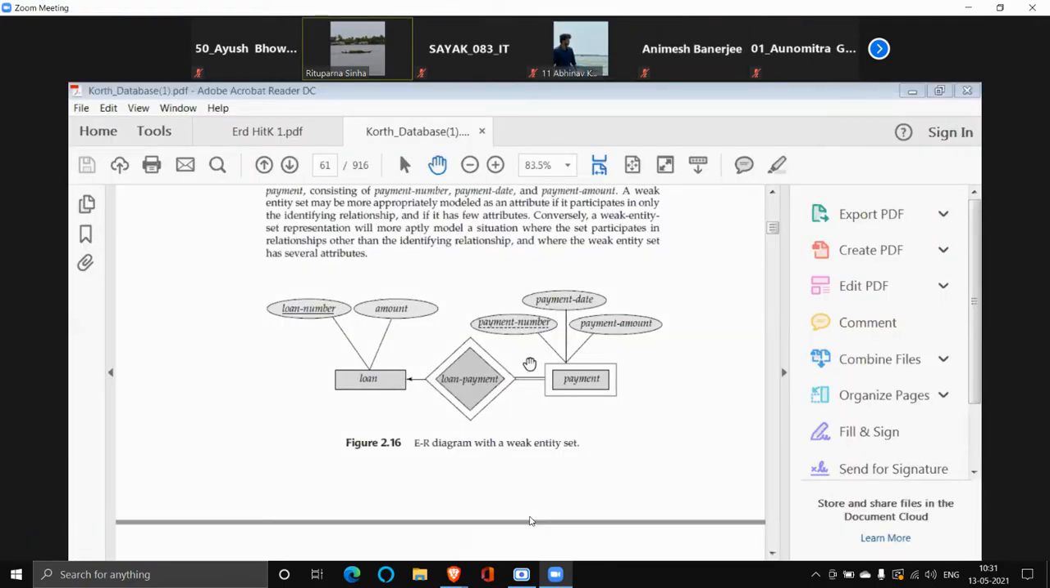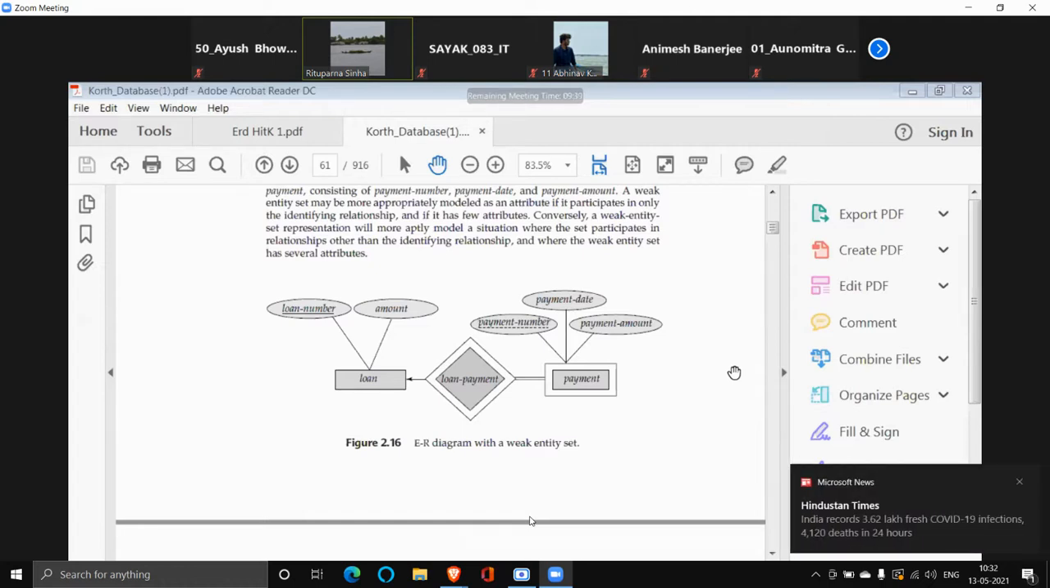What I was saying, payment number. Payment number means installment number 1, the first payment. I have taken a loan. I made the first payment, so the number is 1. I made the second payment, number is 2. On which date? What is the amount? I made the third payment, so the payment number is 3, with payment date and payment amount.